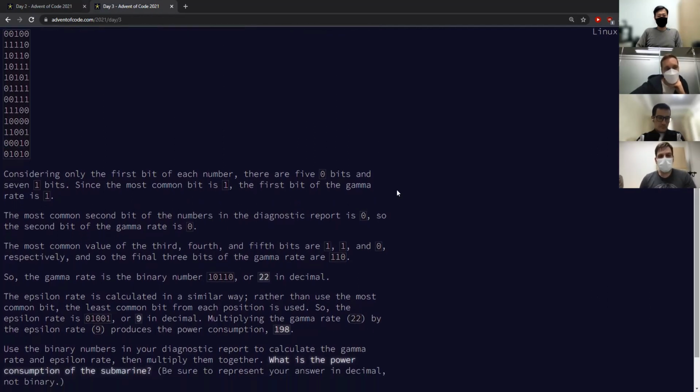The most common second bit of the numbers in the diagnostic report is 0. So the second bit of the gamma rate is 0. The most common value of the third, fourth, and fifth bits are 1, 1, and 0, respectively. And so the final 3 bits of the gamma rate are 1, 1, 0. So the gamma rate is the binary number 10110, or 22 in decimal. So if you don't know how to convert binary to decimal, you're going to have to search about that. You're going to have to figure out how to convert a binary number to a decimal number.